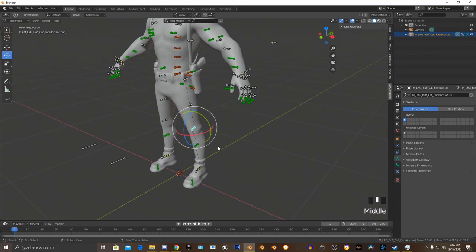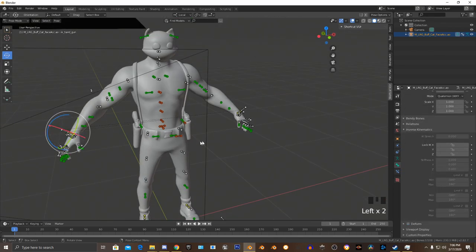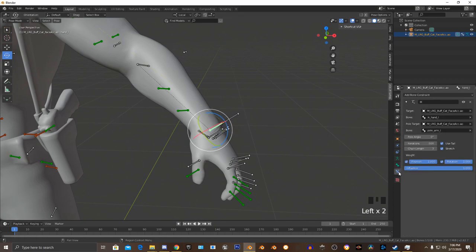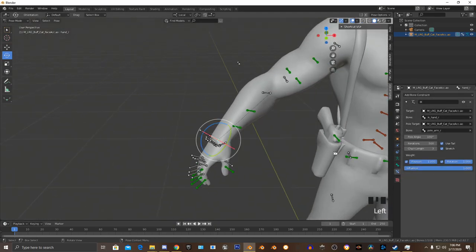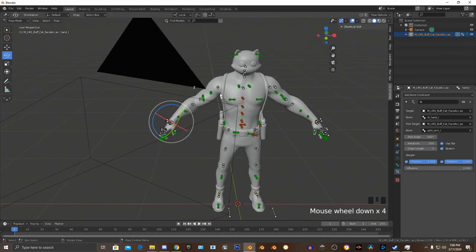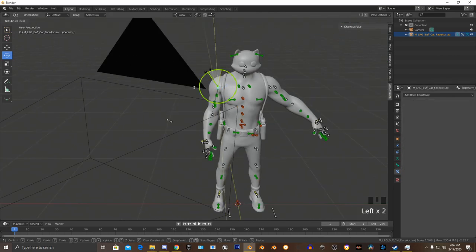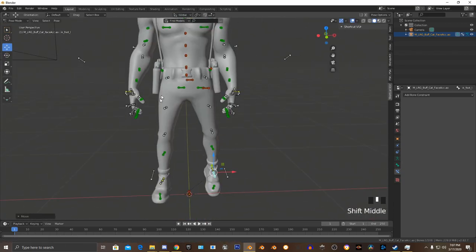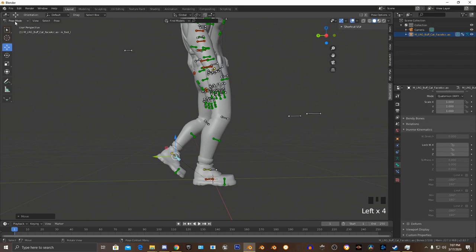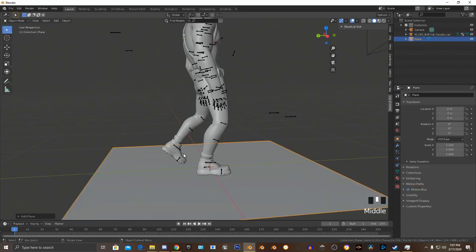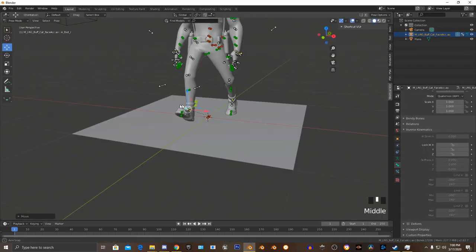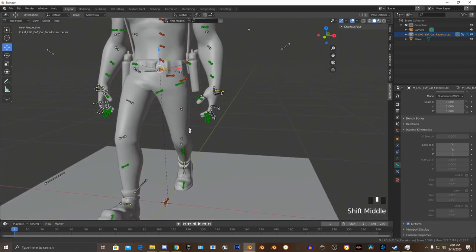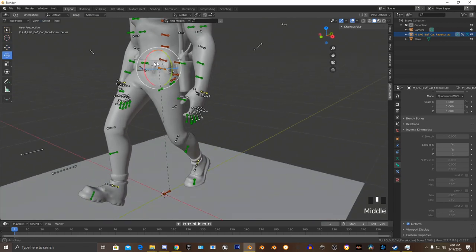Okay, so first thing, let's make a basic pose. For a walk cycle, you can disable IK, like I'm going to do, because you don't really need IK for walk cycles. Let's make a basic pose. I'm going to add a plane to make it a little easier, and we're going to animate the legs first, for efficiency.